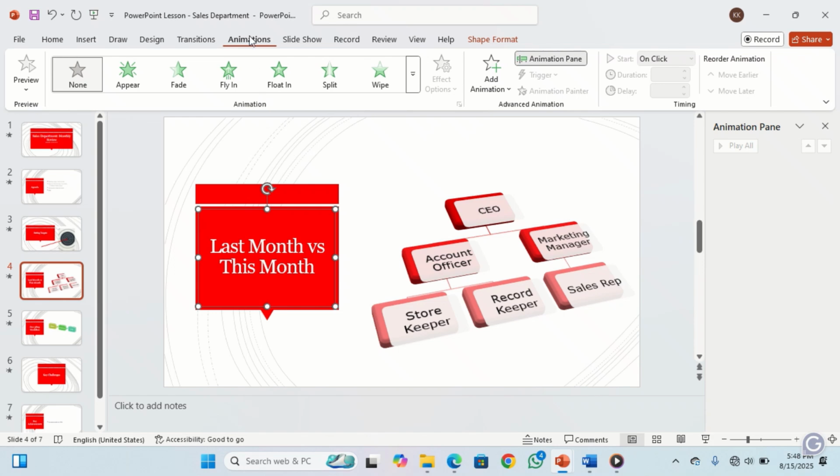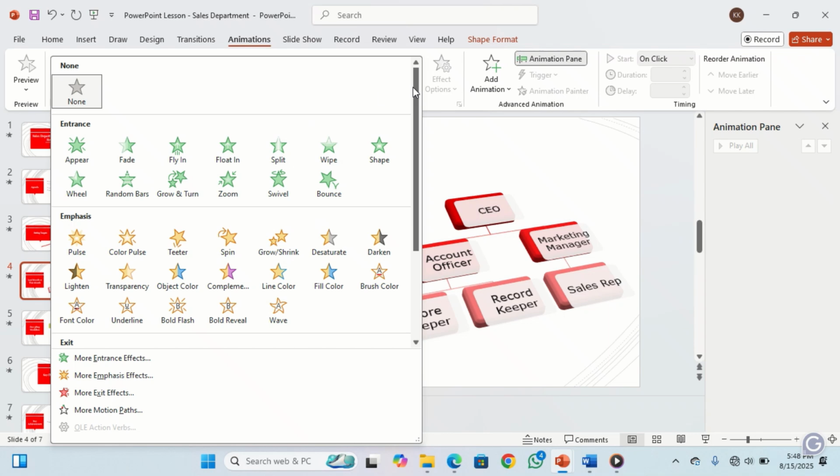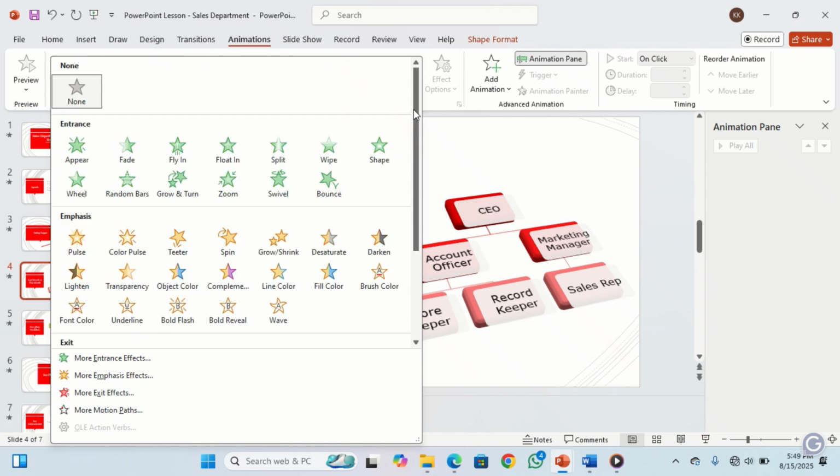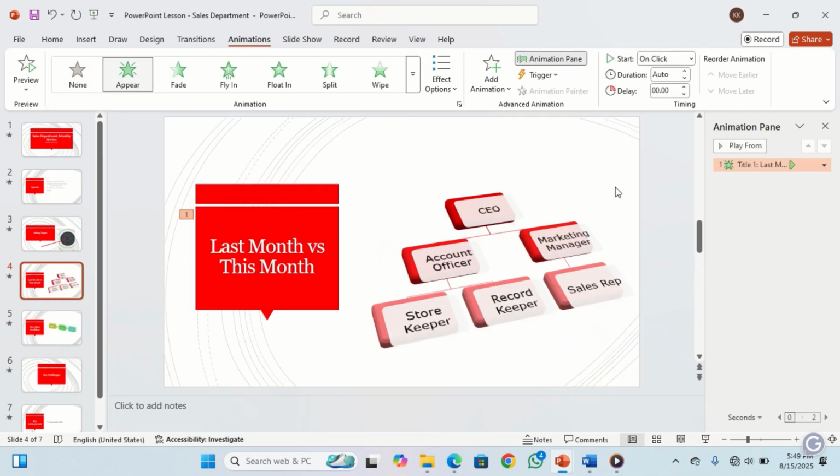You'll see a gallery of animations, grouped into categories: entrance, emphasis, and exit. For controlling information flow, we will focus on simple entrance effects. The best ones are appear, fade, and fly in. When you apply an animation, a small number will appear next to the object, indicating the order in which it will animate.